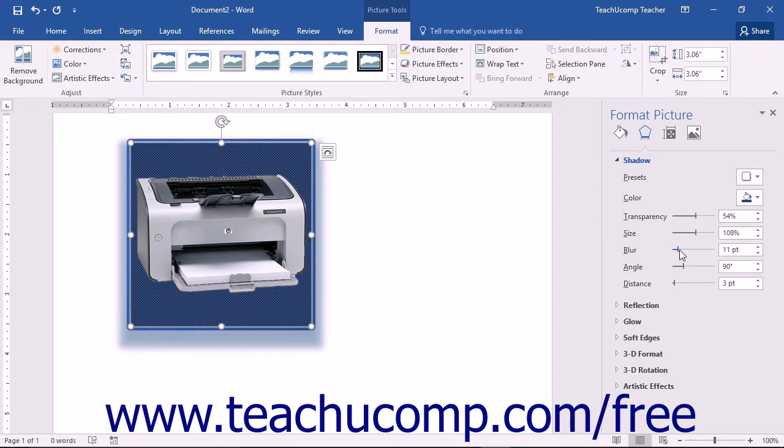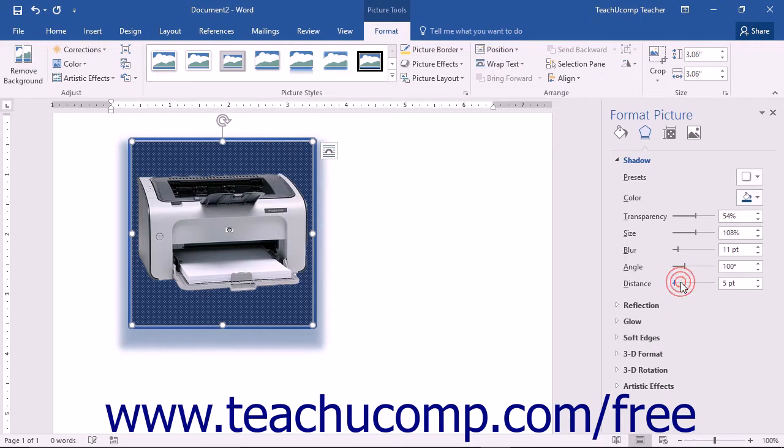You can angle the shadow by entering the desired angle into the Angle text box or by moving the slider to the desired setting. You can control the amount of vertical offset applied to the shadow by using the Distance slider to set the amount, measured in points, of vertical offset to apply.